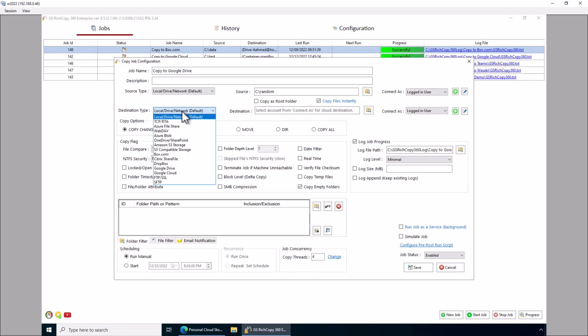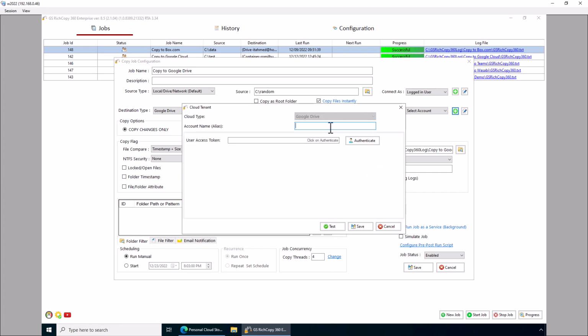Destination, you click on the drop down. This is where you want to copy to. I'm going to click on the drop down and select Google Drive. And then we want to specify what we're going to connect as. So we're going to click on the plus sign here, or the add sign. Give the credentials a label. So we're just going to say Google Drive Nick. We're simulating a user named Nick, for example.